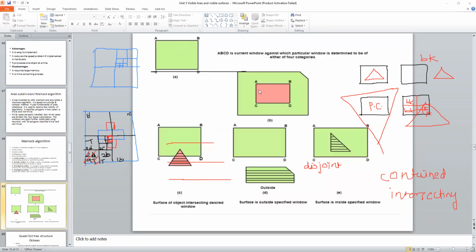Okay, so here it is shown like this. This is your window, this is your object. If the object is like this, this method is called intersecting; this is called disjoint or outside; and this is called inside and contained. Okay, getting it?